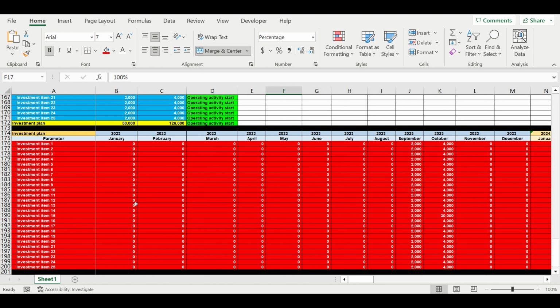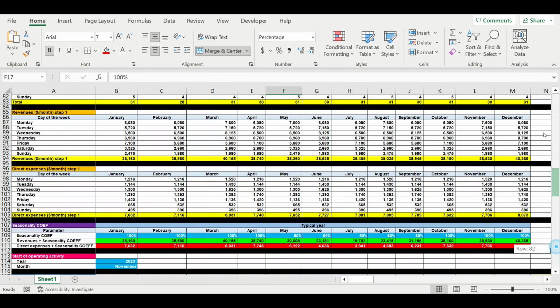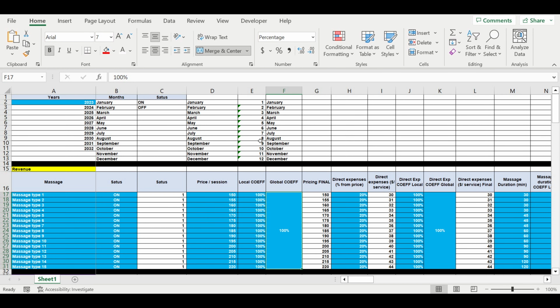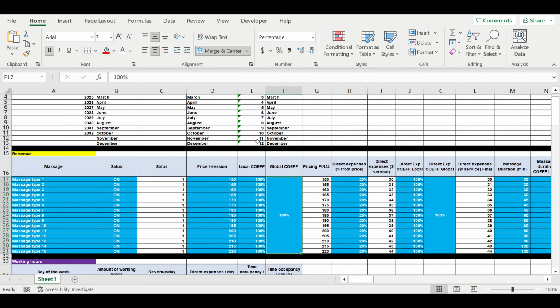Today we'll continue building a financial model for a massage business idea from scratch. Today we will be talking about fixed costs. We will be linking these costs to the timeline. We will create the block of inputs for them. First I would like to start with what we've already created.